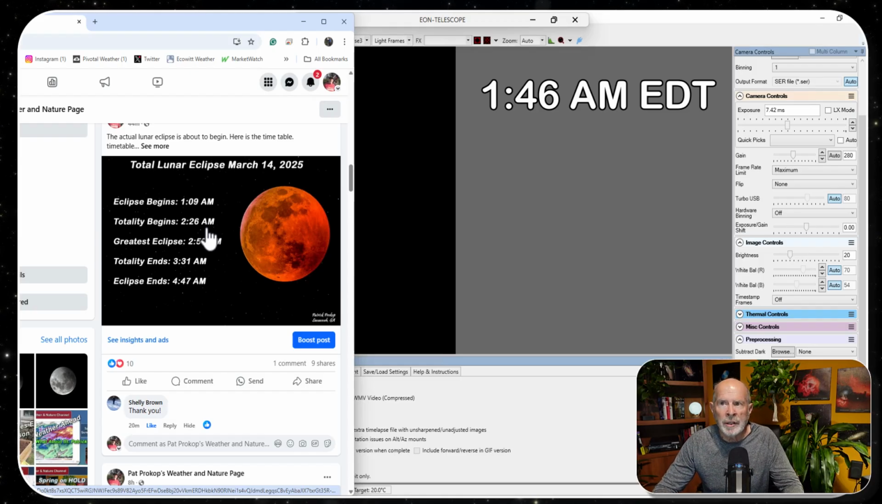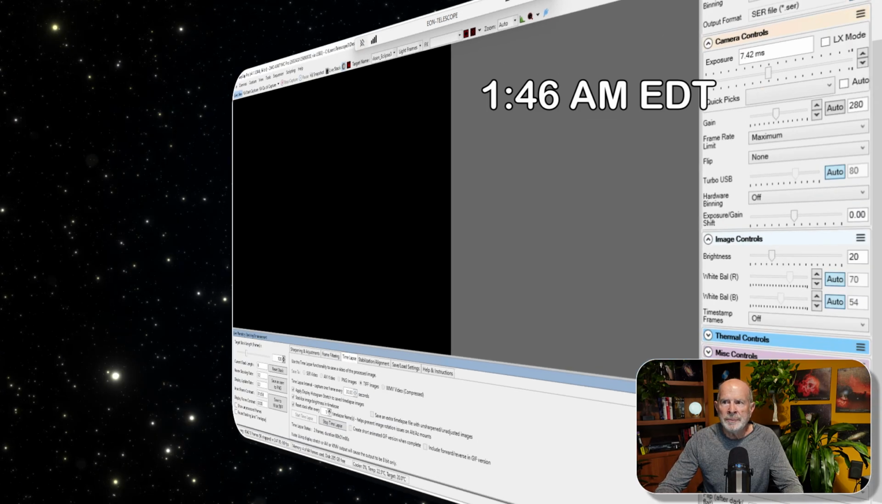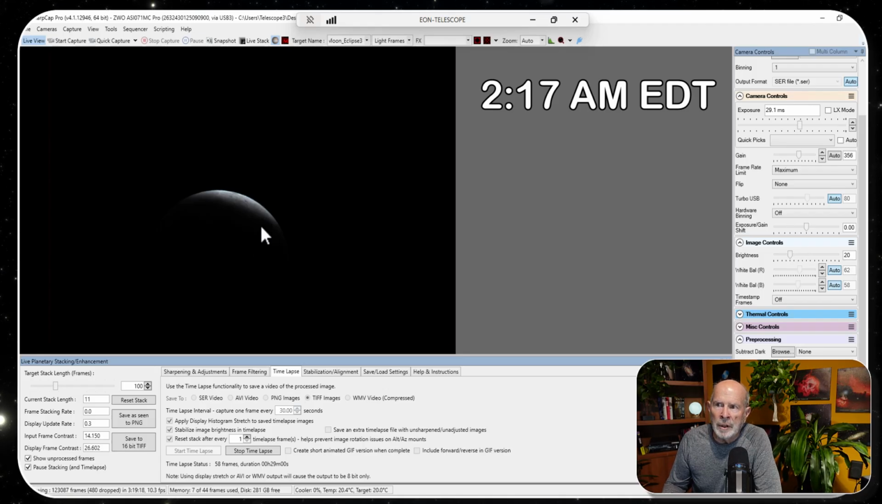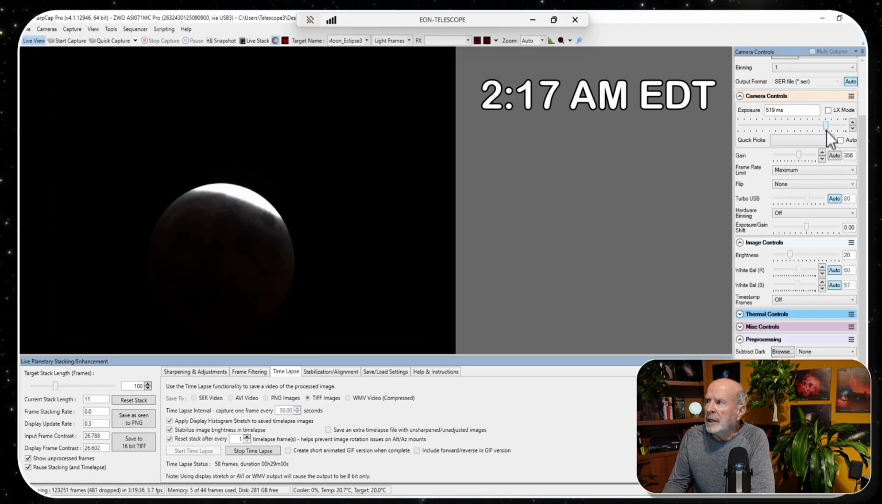That's when we're going to start seeing that blood moon. So, all right, let's move along. All right, now I'm only about 10 minutes away or less from totality. There you can see a very thin crescent of the moonlight, but let's bring up the shutter speed. Let's slow it down somewhat to about 1 second. Right now I'm at 29 milliseconds. Let's bring it up to 1 second and see what happens here.